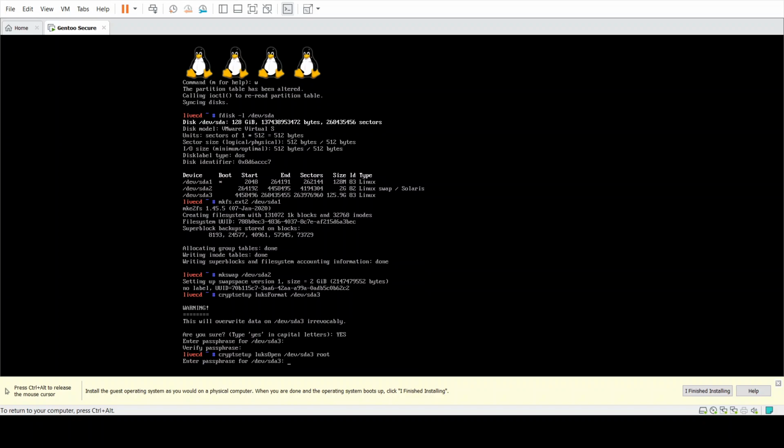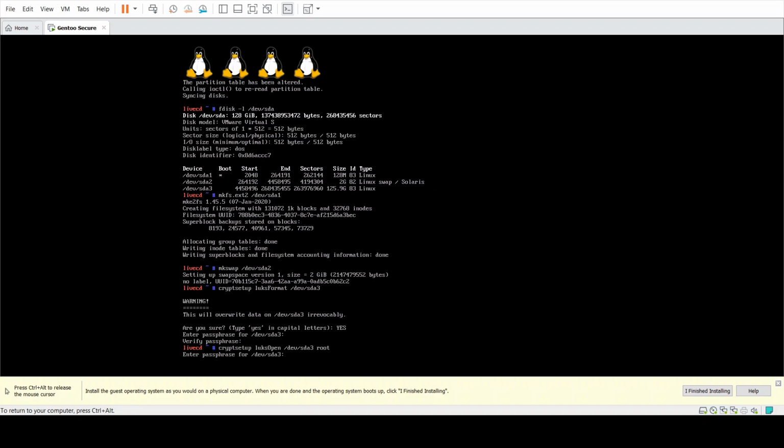Again, we'll need the passphrase to decrypt it. So Gentoo, and it's decrypted. Now we can format it. So mkfs.ext4, which is the format we want, /dev/mapper/root. Now it's mapped as the root device. Sorry, the root folder. Okay.